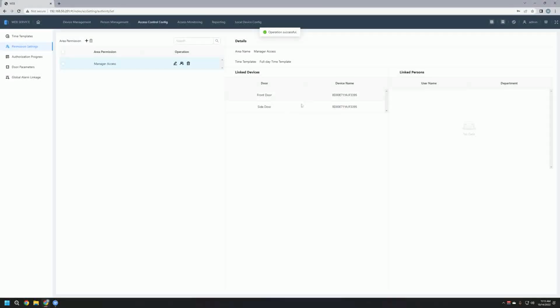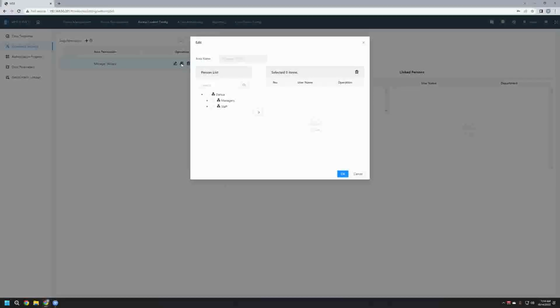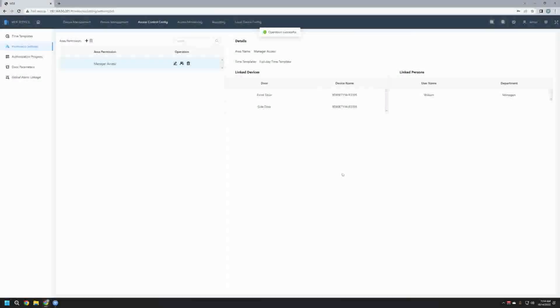So that creates a door group, but now we need to give permissions. So we're going to select the edit person. And here we can select either the full department. So if you have multiple users under the managers, you can select all of them, or you can do them individually. So we're going to give William access to manager. And now William has access.